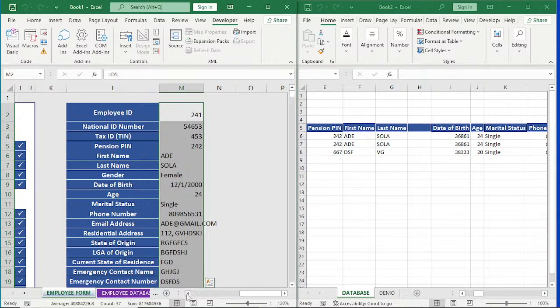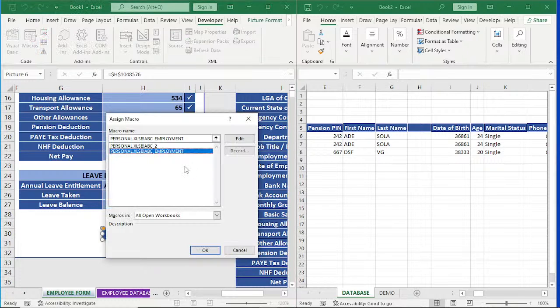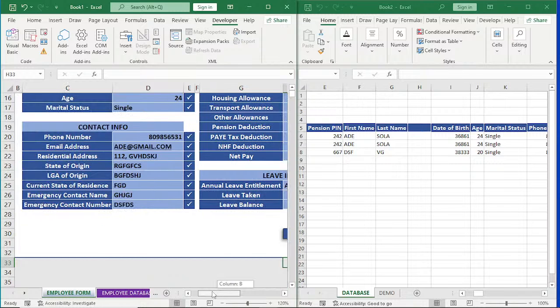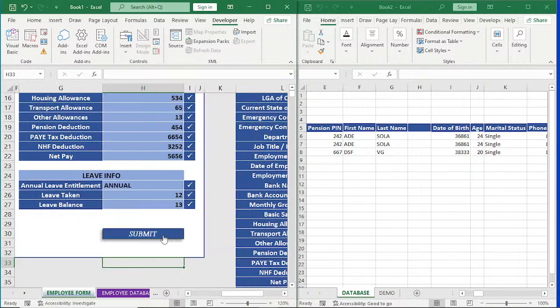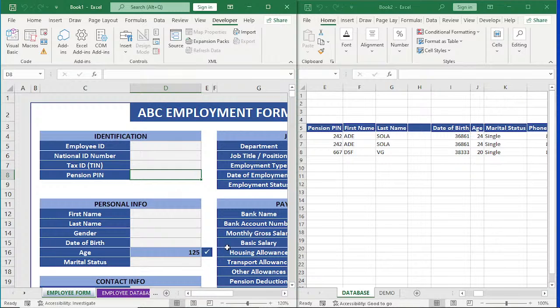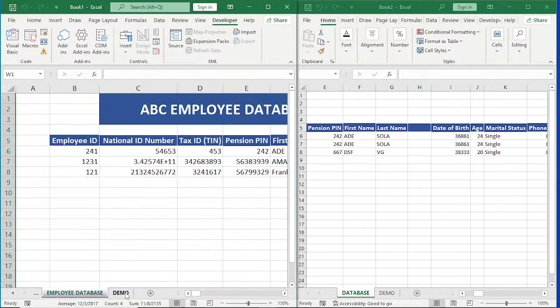Now let's assign the previous macro. Right click, assign macro, assign it this one, and say okay. Now if I submit this one now, because I deleted it one after the other, please do that like that. Delete it one by one. And then once I click enter, you see that automatically everything clears. Then we have them submitted to this particular one.